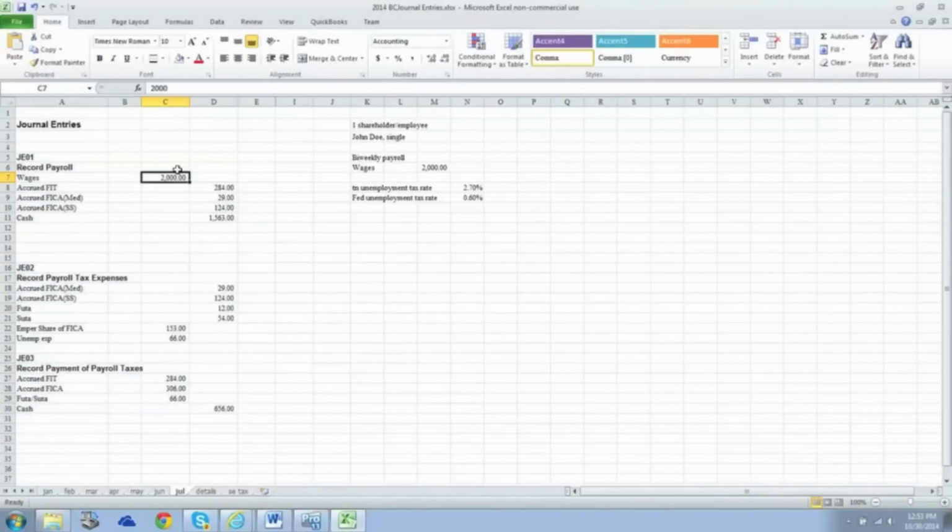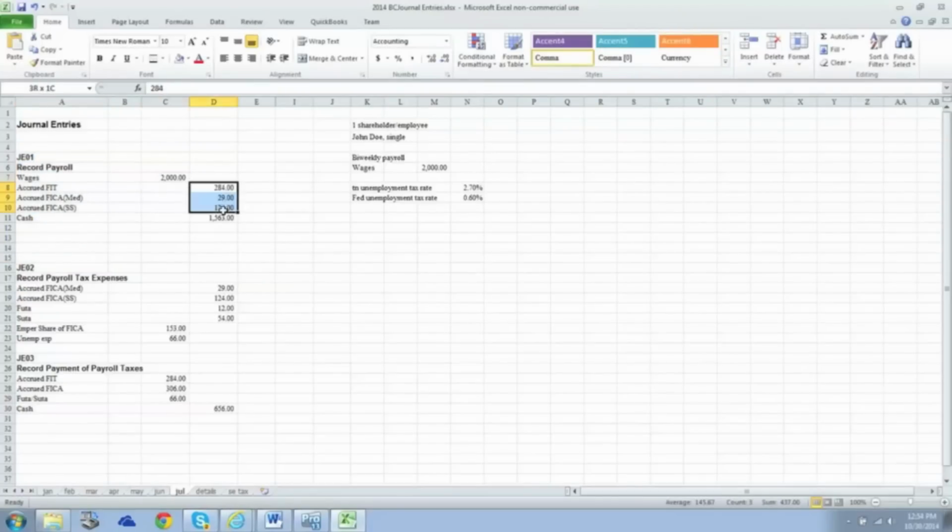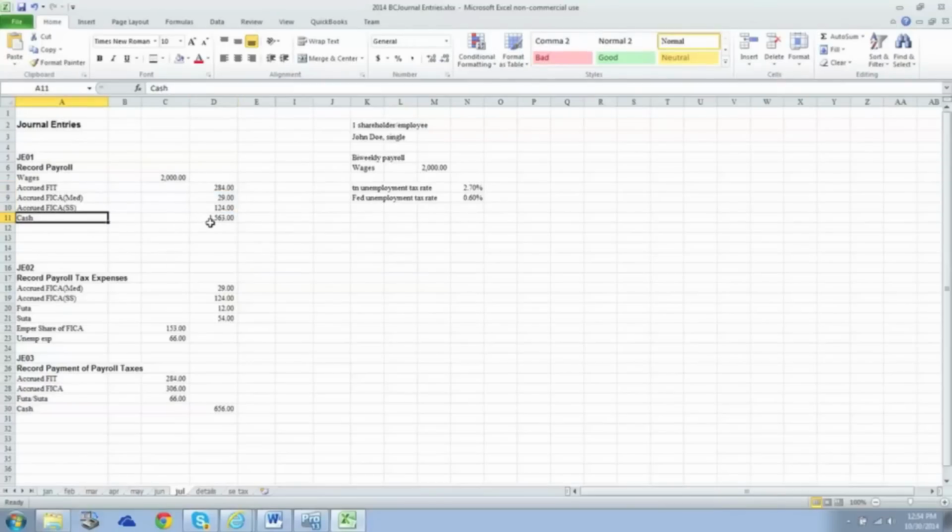Now, I'm using the same numbers as that previous John Doe, but here are the 3 journal entries I use for one of my clients. The first journal entry is recording the payroll for the employee. So if you have one employee, it's showing that there's payroll wages of $2,000, and here are all the withholdings right here, the federal income tax, FICA, and then also here's how much you pay out in cash. So that's the first part of the journal entries, just recording the payroll.